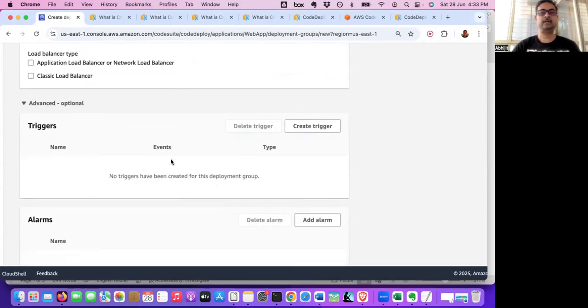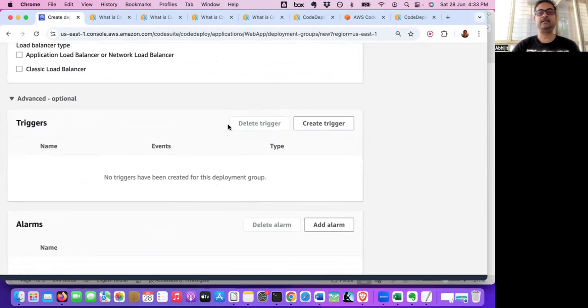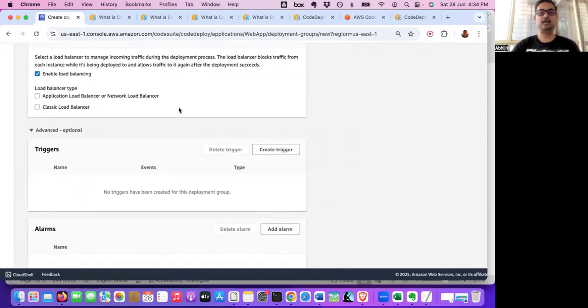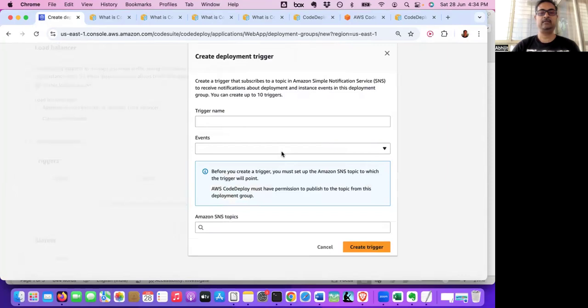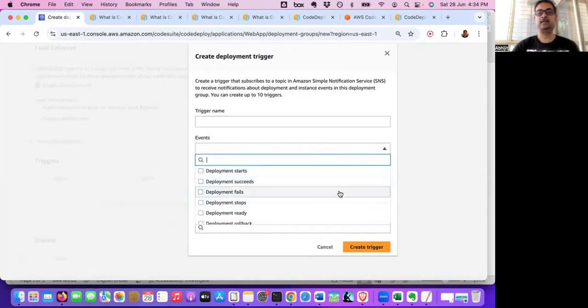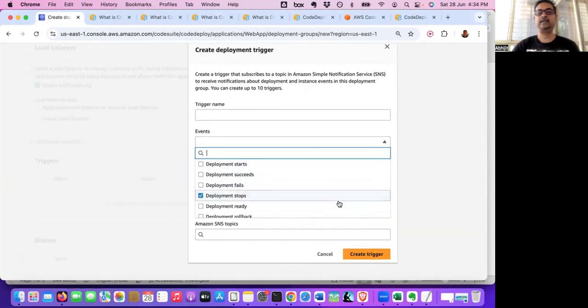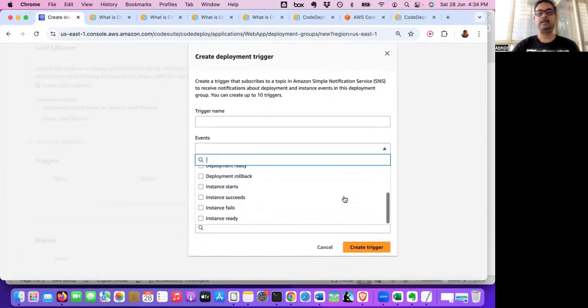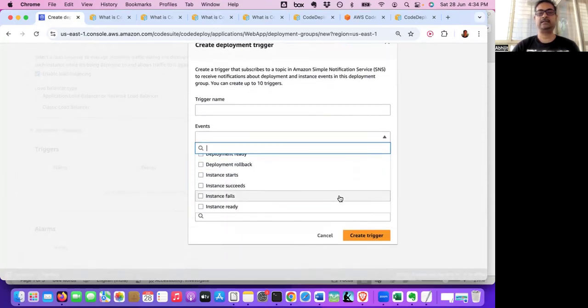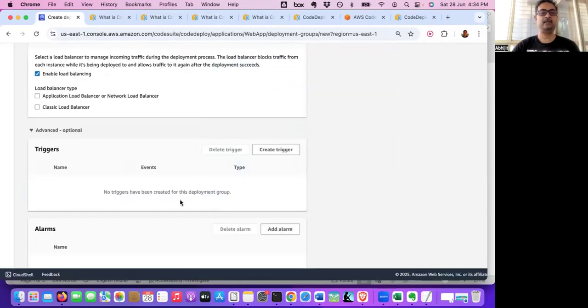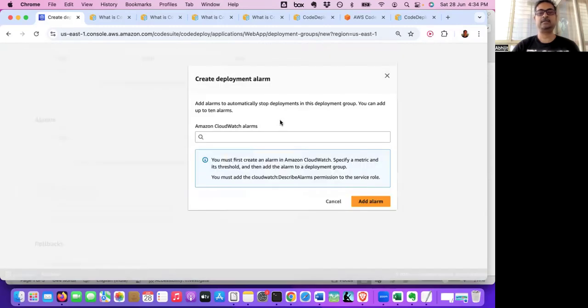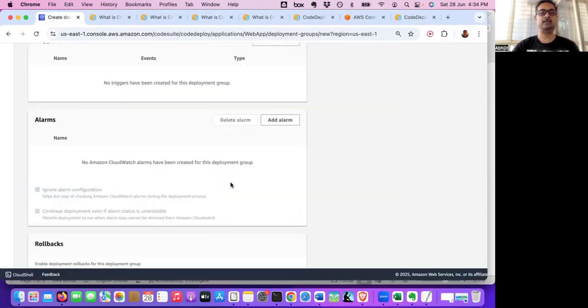Then we can add some trigger which is going to trigger this deployment. If you want to add a trigger, we can add that based on certain events. It can trigger like instance starts, instance ready, etc. Then alarms: based on certain alarms, we can trigger this. Add alarms to automatically stop deployment in this deployment group. We can add up to 10 alarms.